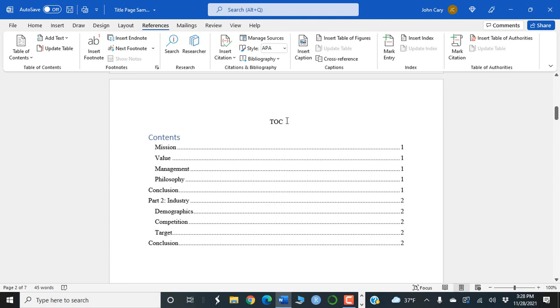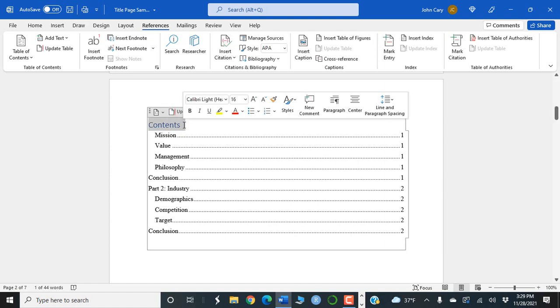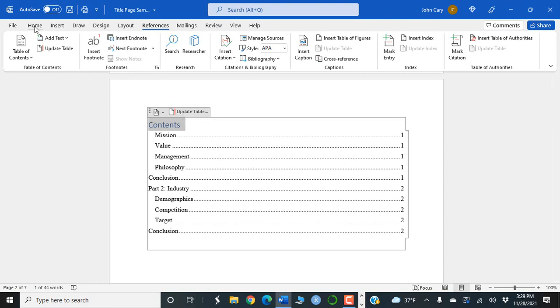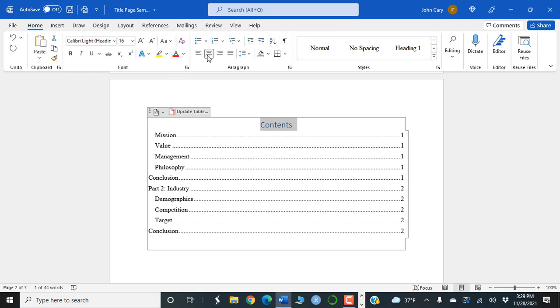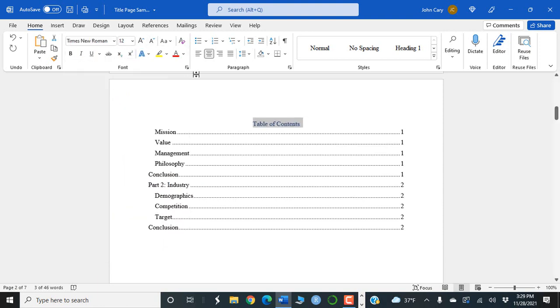I'm going to delete this for a second because that was really a placeholder. And I'm going to center that word, call it table of contents. Okay, and clean this up a bit, highlight it, centered. Okay, we want it Times New Roman 12 in black. Okay, and save that just to make sure it's clean.